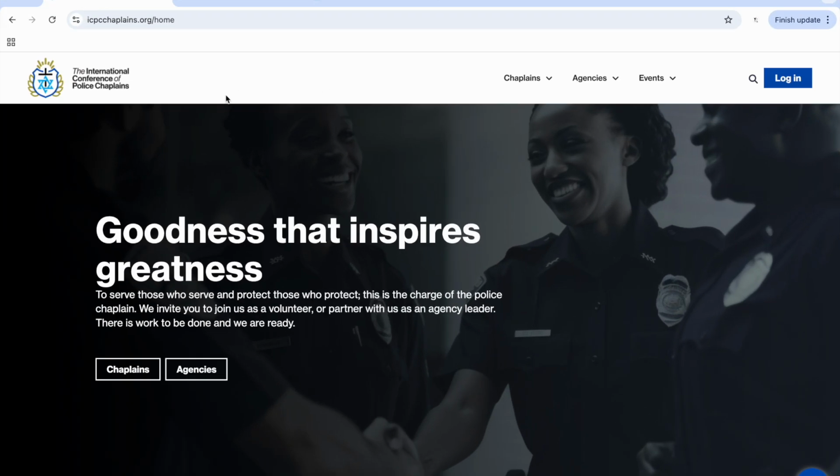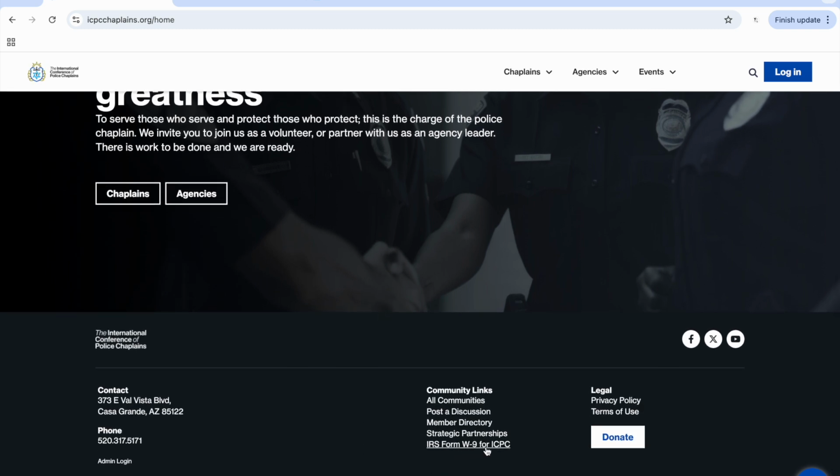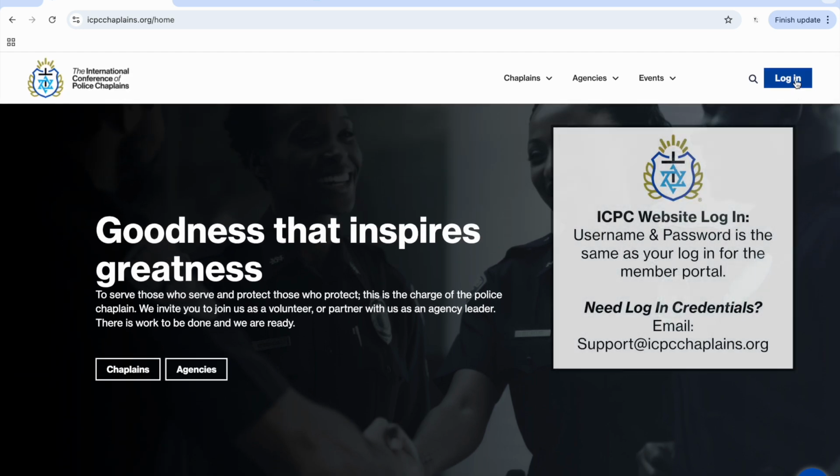Now let's move on to the ICPC website. You will find that the website address is icpcchaplains.org. This will get you to our new website that will house all of the information needed. As you see here, the W-9 form for departments are located down here, and you'll be able to download it.